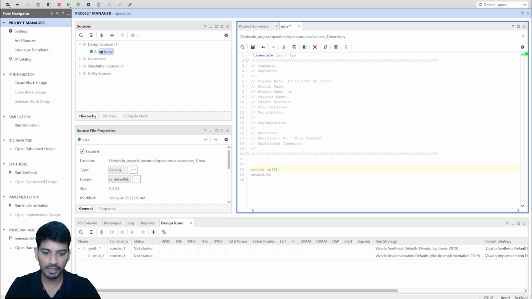So what will be my inputs? I am giving 2 inputs and I am taking 3 outputs to show the difference between 3 operators. What are the 3 operators? First one is the logical operator, second one is your bitwise operator, and third one is the reduction operator.